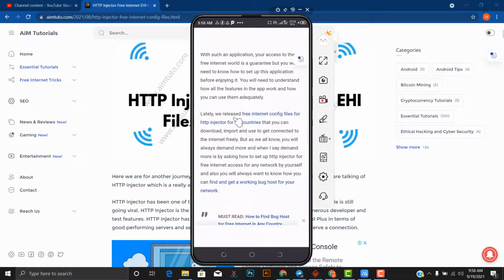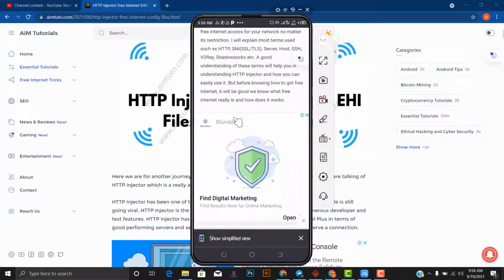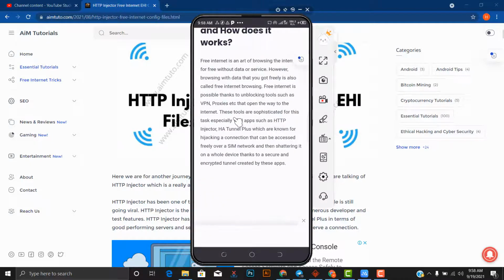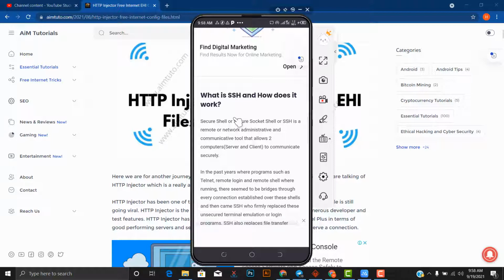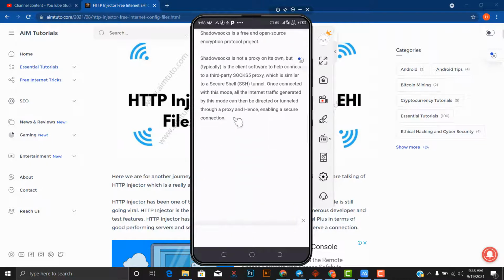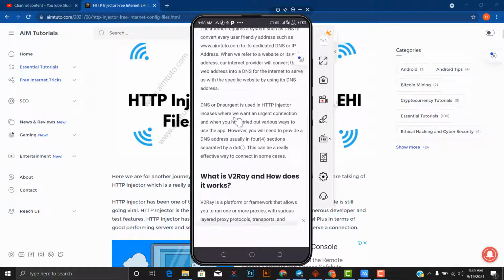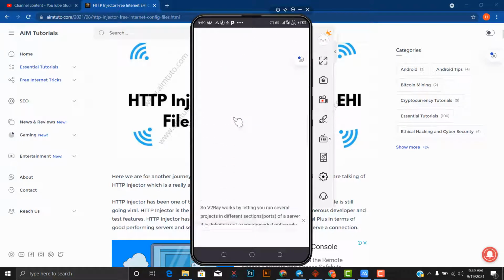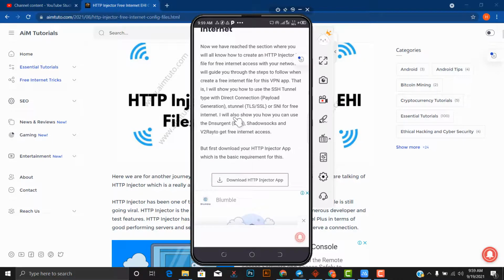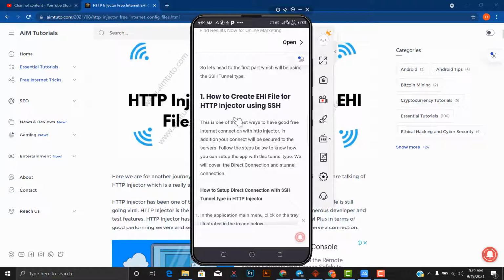This is a detailed guide that is going to explain to you all the protocols and connection methods used in H800 Plus and how you can use each to create free internet files. So you can see we've covered SSH, we've covered Shadowsocks, we've covered DNS, we've covered V2Ray. And now here's the full procedure. You see we've covered each step accordingly.